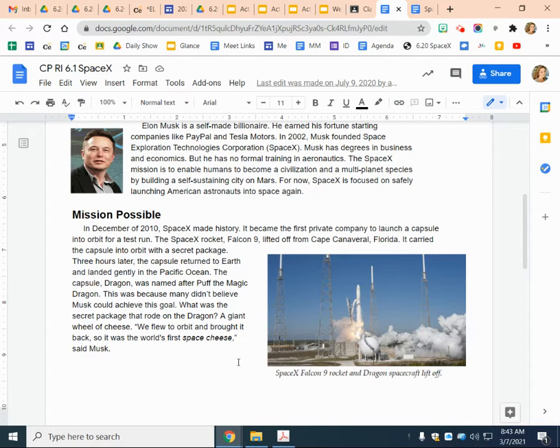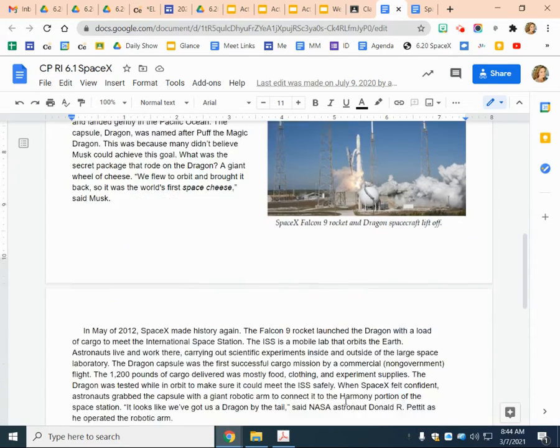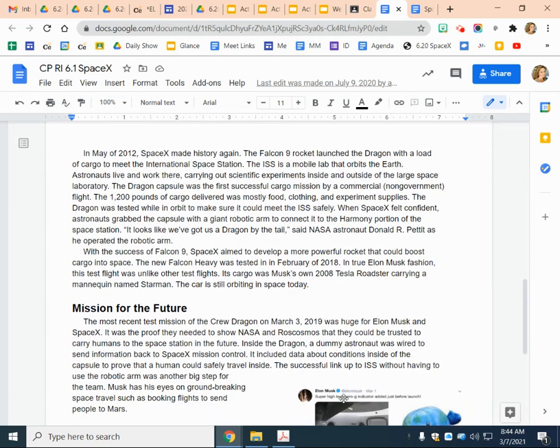What was the secret package that rode on the Dragon? A giant wheel of cheese. "We flew into orbit and brought it back, so it was the world's first space cheese," said Musk. So that's kind of silly. He's got a sense of humor, naming his rocket Puff the Magic Dragon and sending cheese into space. It's interesting. Okay, we're going to go to the second page, still in the same section.